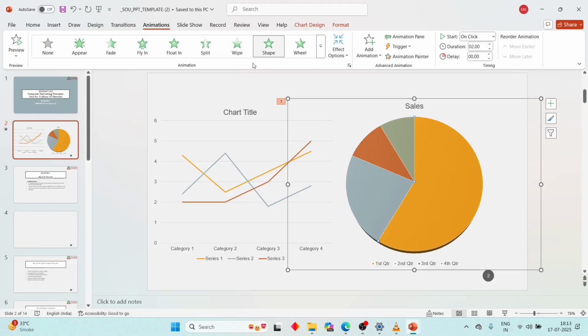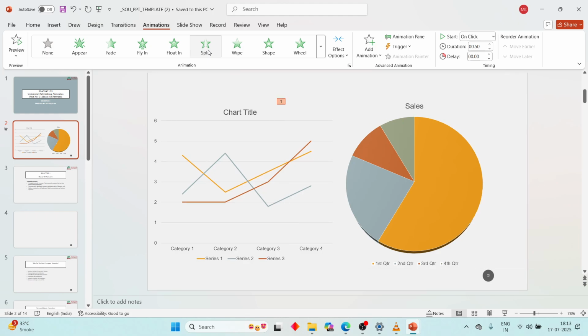You will notice the entire SmartArt is animated as one by default, but you can customize it. Now you can choose any of these and just click on the Preview button, which is present on the left side, and you will rewatch your presentation. That's it. You have learned how to animate a SmartArt graphic in PowerPoint like a pro.